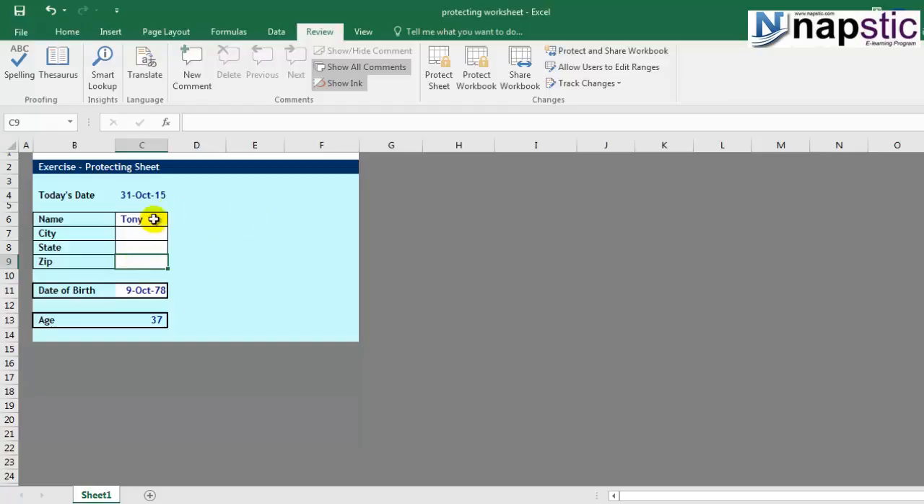For example, if this is a typical form that I am passing on to certain customers, I want them not to edit some portions, but they should be able to access a few, such as the name, city, state, zip. Let's say I want all these cells or fields to be filled up by the customers, but I do not want them to play around with certain formulas that I have, such as the age. This age has formulas which I don't want them to edit. So one example is this, another example is this, which contains a formula and shouldn't be edited by anyone.